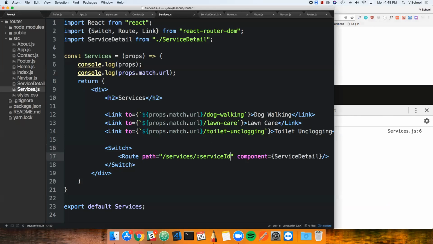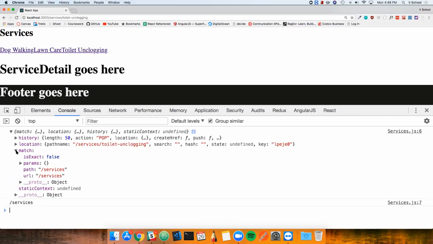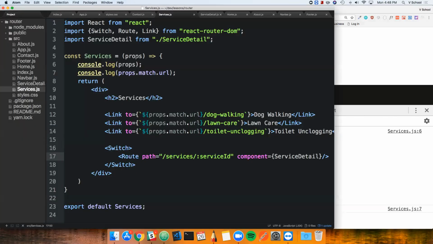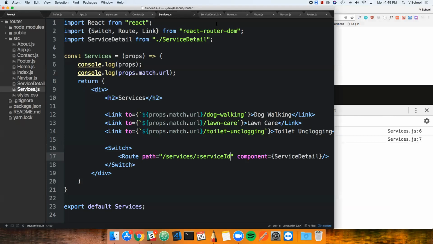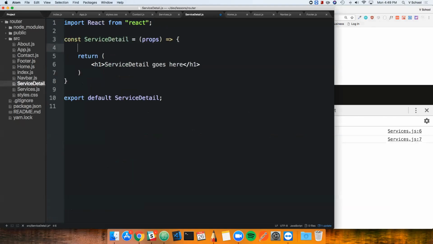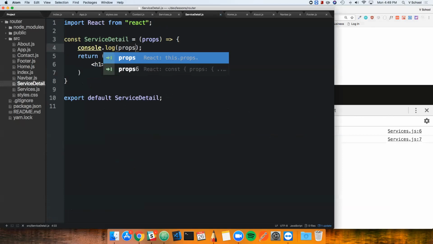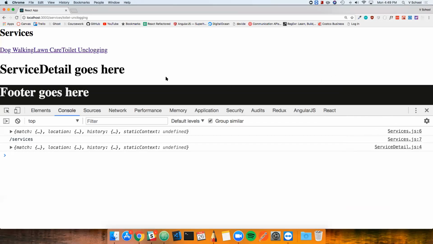It's not showing up. Why is that not showing up? Oh, because this is from the outer component. Okay, let me go to service detail, and at the top, I'm going to console log props again.